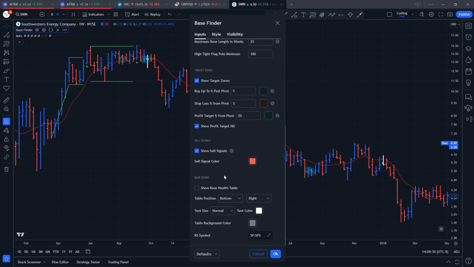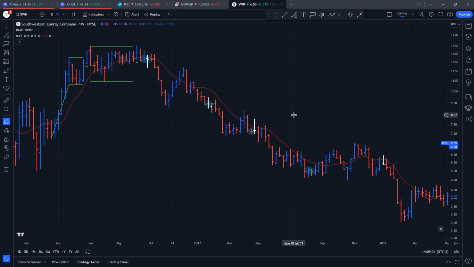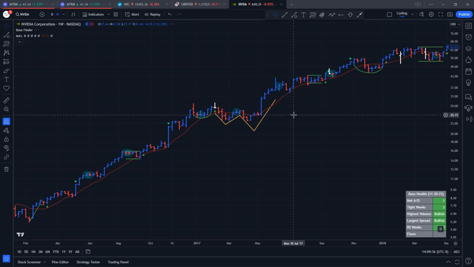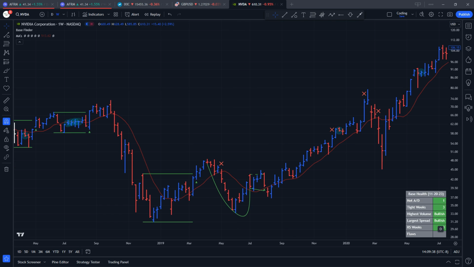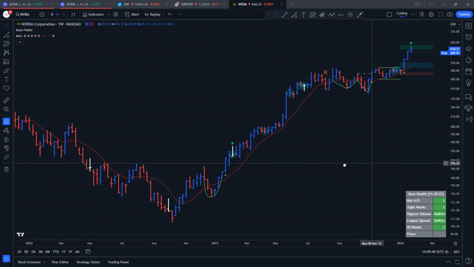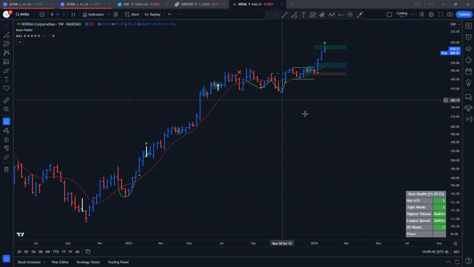The last thing we have to look at is the show base health table. So I'm going to turn that on. We're going to go back to NVIDIA. And what this does is it's going to show us the health of this last base. So here we have the date of the start bar, 11/20/23, which is going to be this bar here.